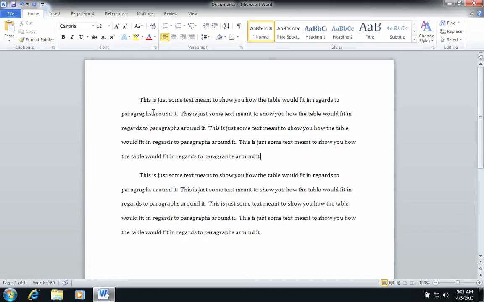So in this tutorial I'm going to show you how to integrate a table in Microsoft Word 2010 for Windows. So I've just got my general text here in my document. It's double spaced and I want to add a table between these two paragraphs.